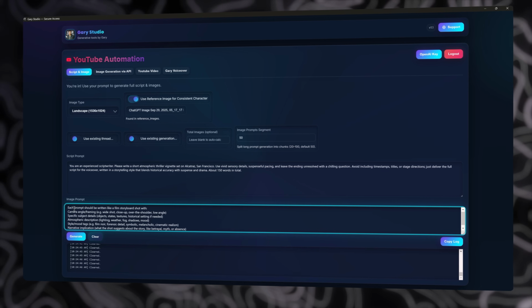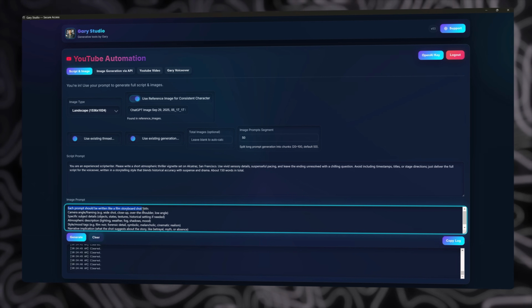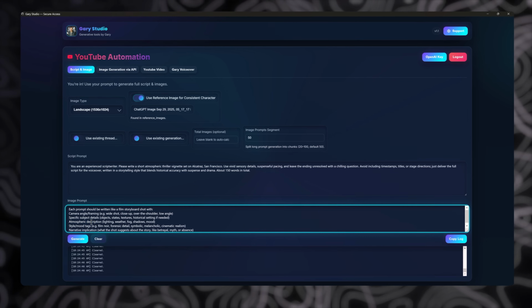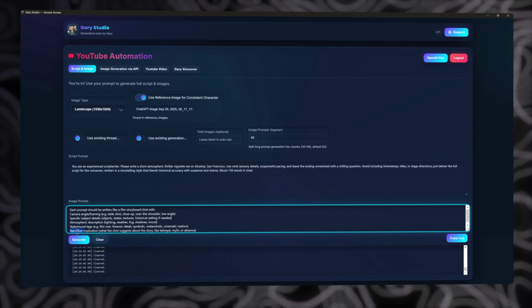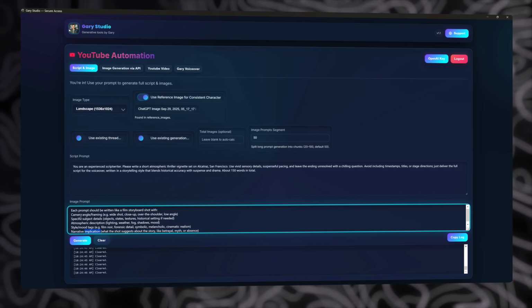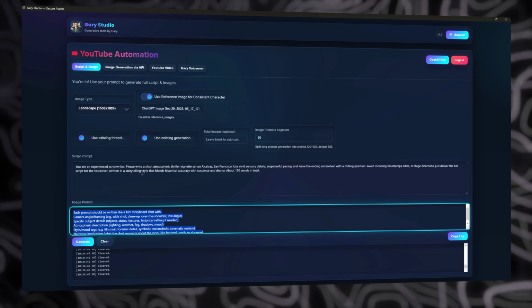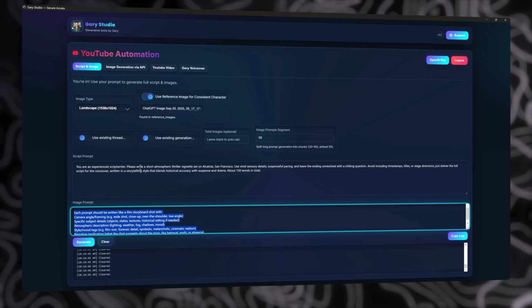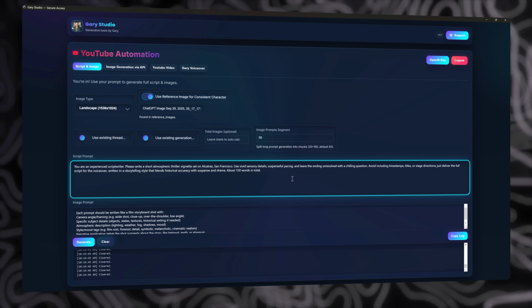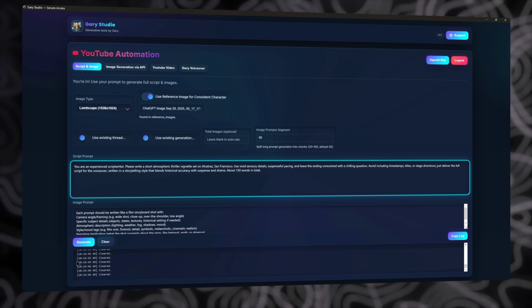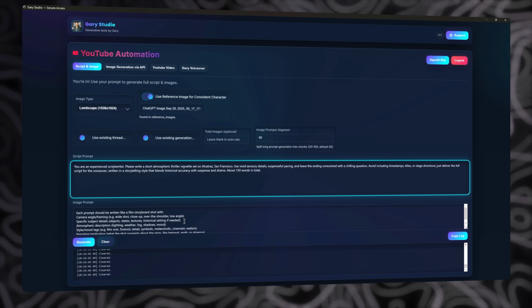Each prompt should be written like a film storyboard shot with camera angle, specific subject, details, atmospheric description, style or mood tags, narrative implication. To craft this image style prompt, nothing is different from what I did with the script prompt. I won't go into detail here, just do it yourself, or you can reuse my prompt. After that, just click Generate, and Gary Studio will create everything: the script, image prompts, and all images.